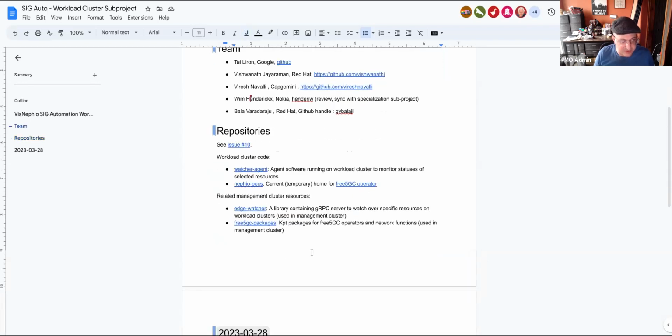The other part of the scope, and it's really just the second part, I really think our scope is just two components. So that's one, the free5GC operators for the different components. Yes, that includes the SMF. The second part has to do with Google seed code for what we call the watcher agent, the edge watcher.